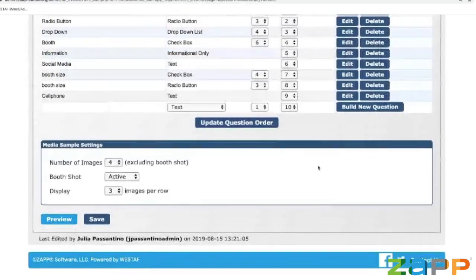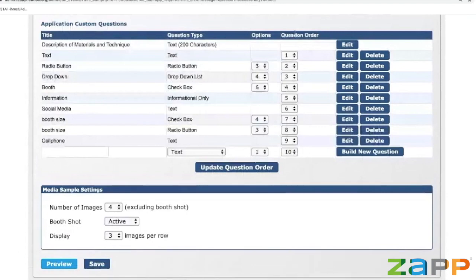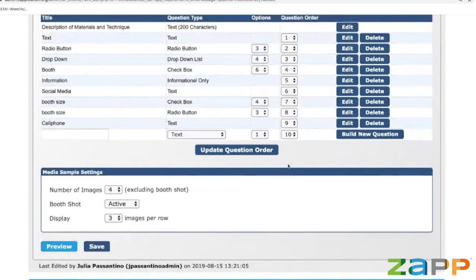So right here, you can go ahead and move these questions into whatever order you'd like. For the ones that have more than one option, you have the option to change how many options you're using. And then you just go ahead and hit update question order. It's kind of the save button on this page.